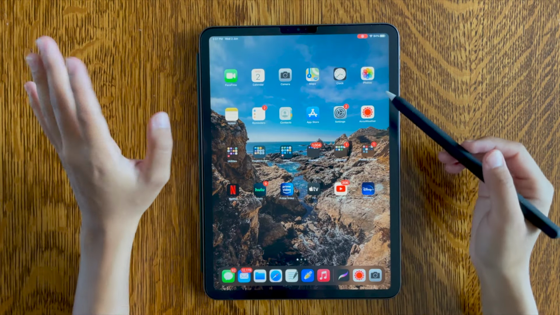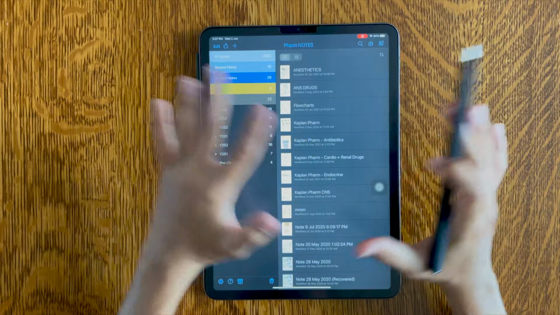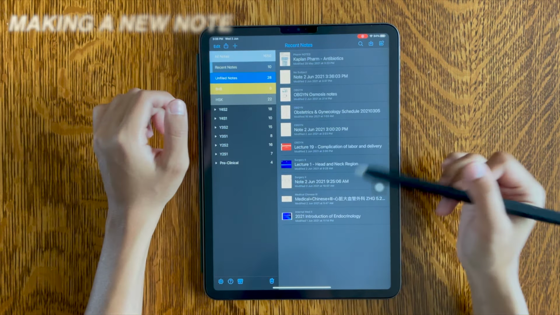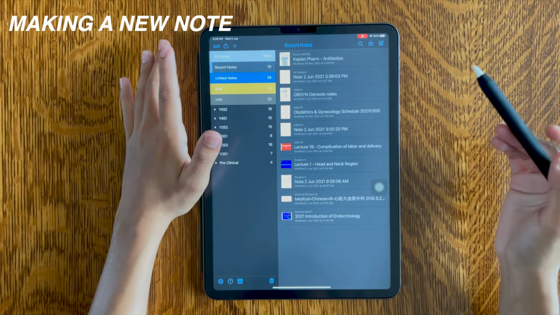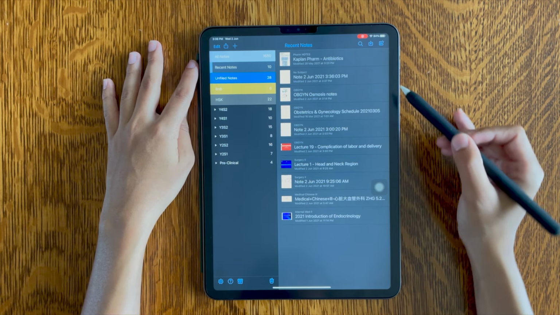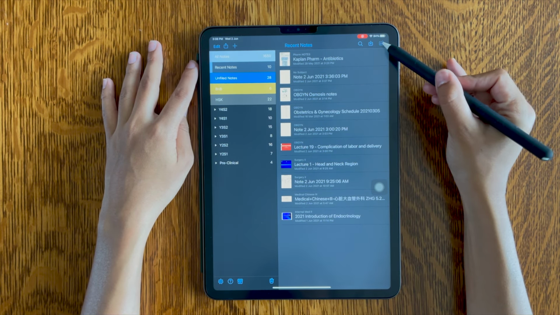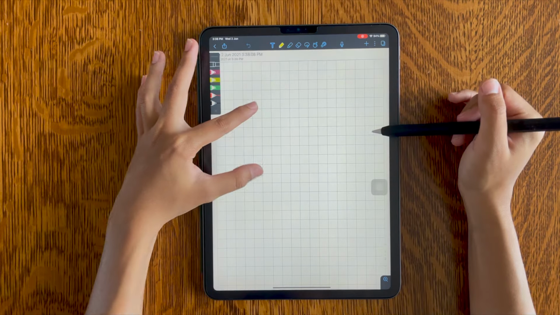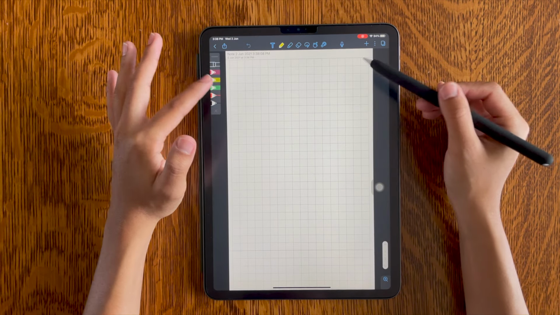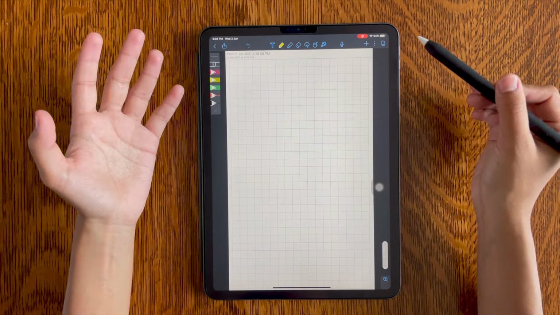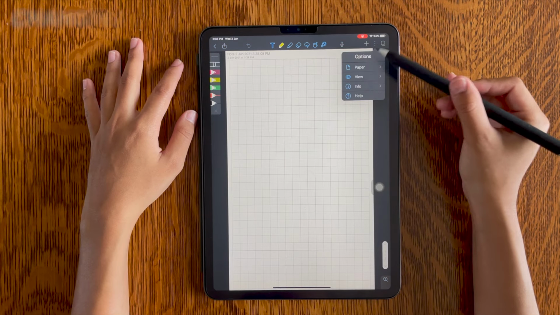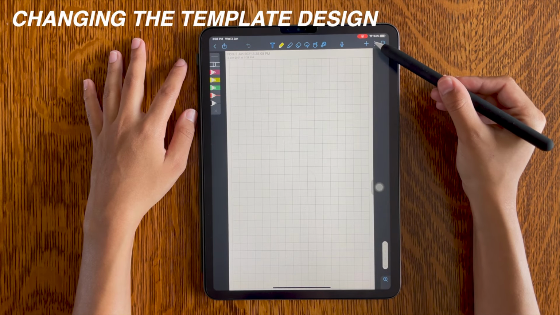Alright everyone, so let's get started. When you open Notability, this is what the app looks like, and what we want to do is make a new note. That's the very first step, right? To make a new note, you have to click on this icon over here, and there you have a new note. The things you can do within Notability is change the template, design, and you can even change the template color. To change the template, design, or color, you click on these 3 dots over here.